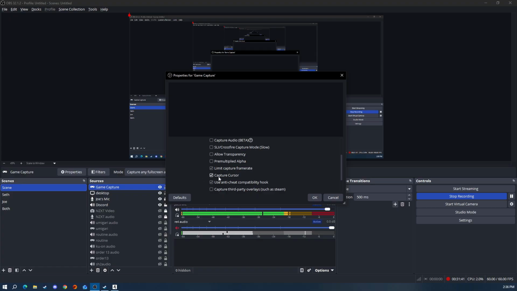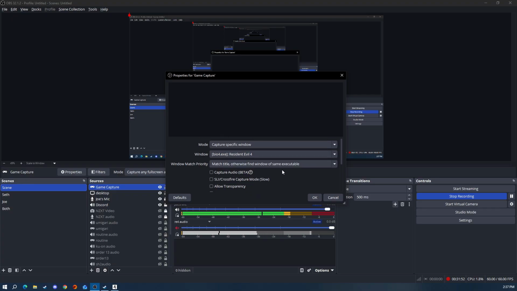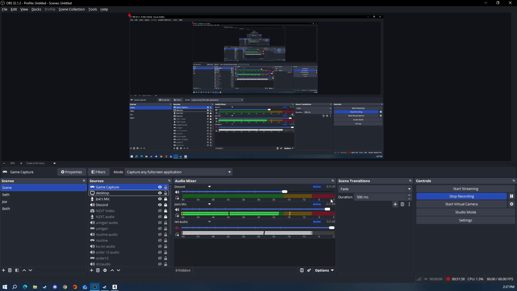Capture cursor, if you want your mouse shown in the recording, that's what that's for. It literally doesn't make a difference either way. And then all this other stuff, I've never touched it, so I recommend just leaving it, and then you're going to hit OK. I'm not going to hit OK right now because I already have RE4 in my sources.